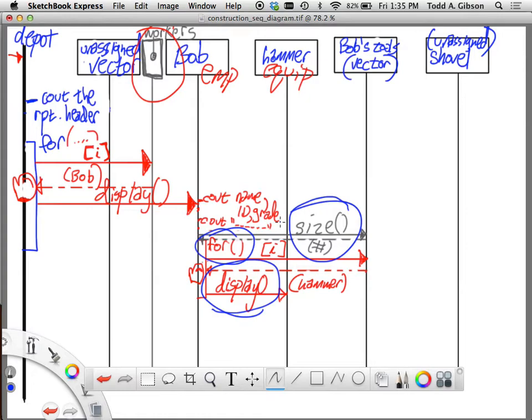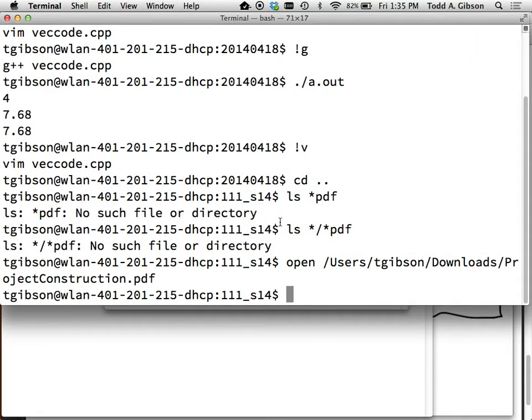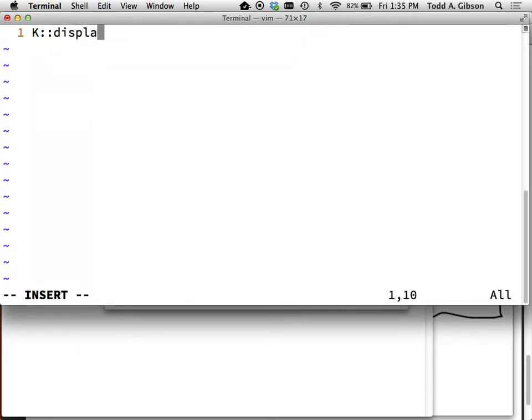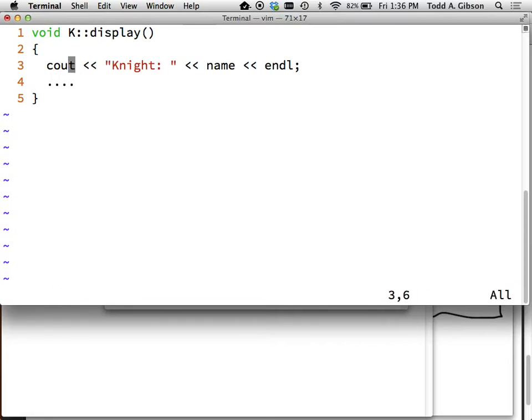Note that the display function itself has no concept that there's anything outside of itself, just as the knight's display function or even the weapon's display function. Let's look at knight's display function. When you wrote the code for knight's display, it was something like knight::display, that's a void function, and you say cout knight name. I'm not going to continue with the rest of it, but it's clear that you don't have the slightest idea how many knights are in the game when you write this, yes? And you don't care how many knights are in the game. This is just saying, if you have any given knight and you ask that knight to display itself, this is the code that runs for that knight.